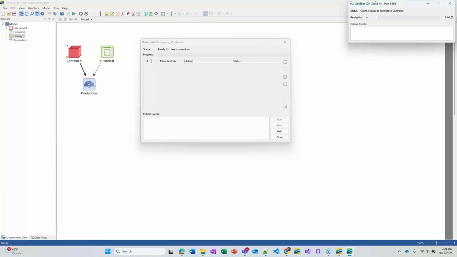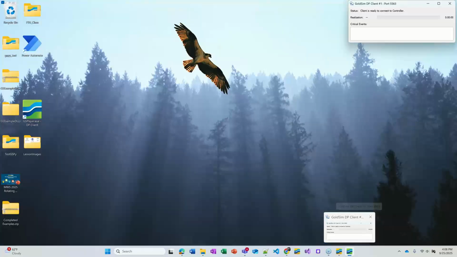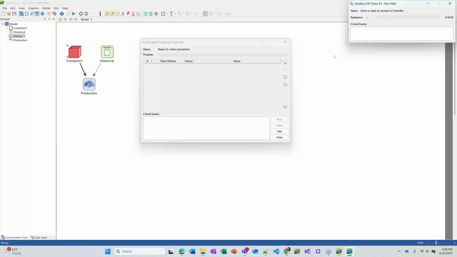And here up in the top right corner, you see that we have a DP client, and down here in my tray, my program bar, you see I have a player. The green icon means the player, and it's called a DP client. So it's just this mini shell, you could say. You don't interact with it. It just shows you the progress and which realization it's running. And also note the port.